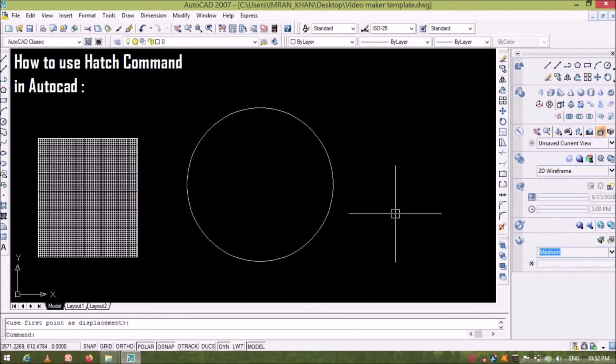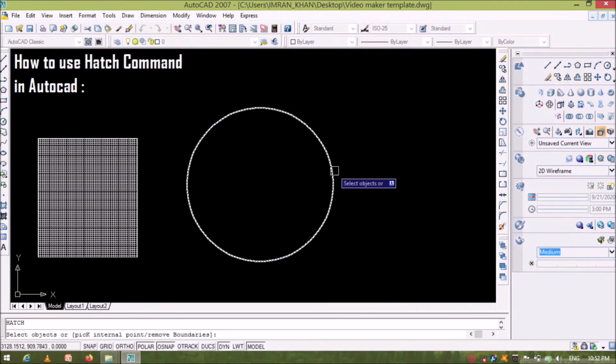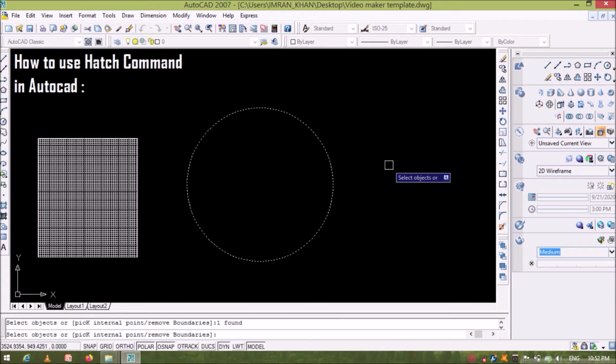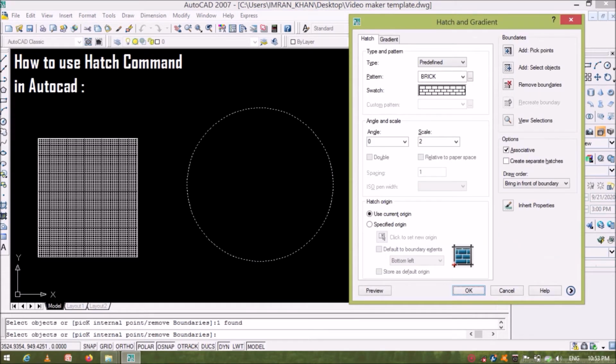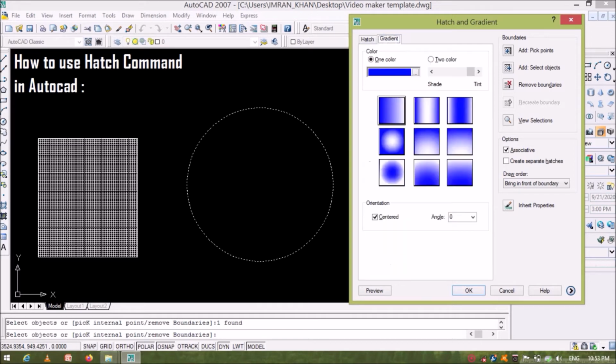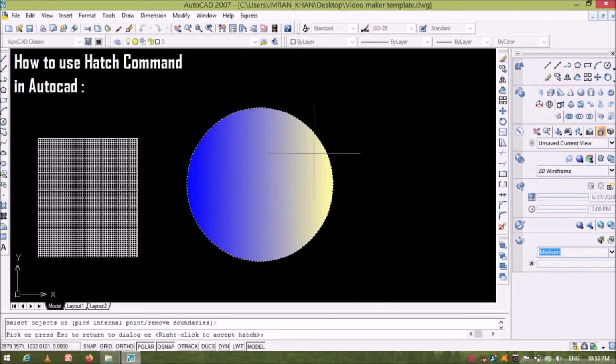Now I will teach you the use of gradient with hatch command. The process is simple, but the selection of colors depends upon you. The gradients look amazing inside the circle.